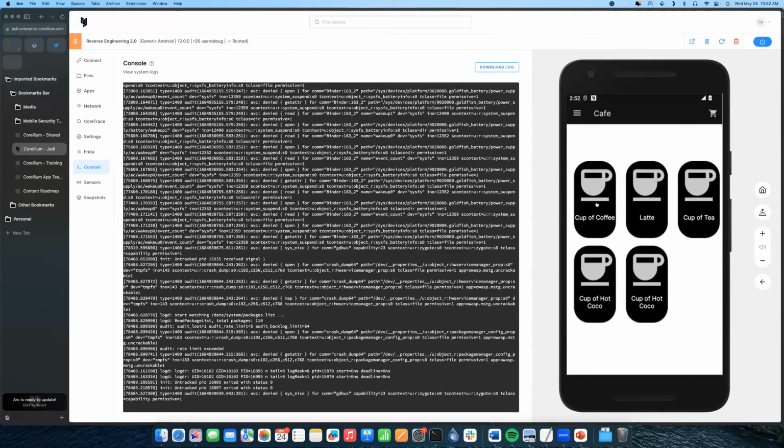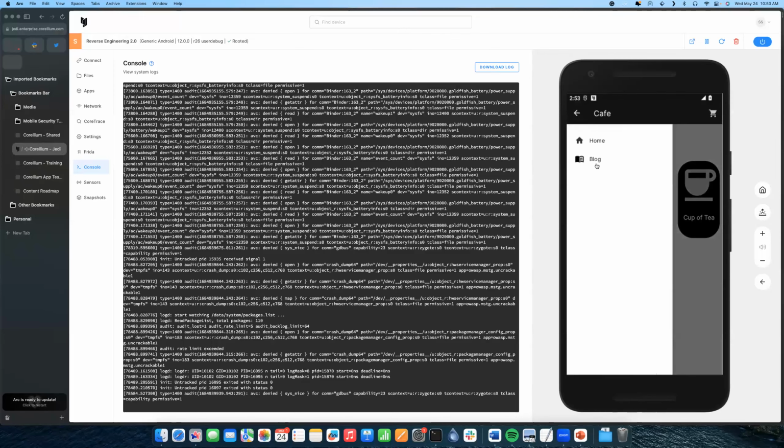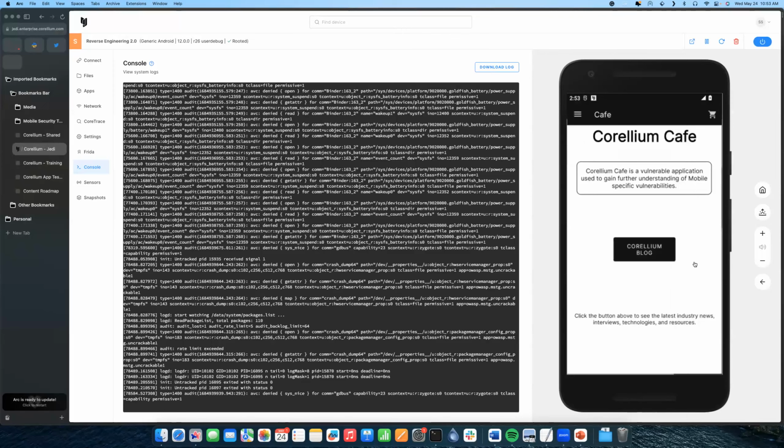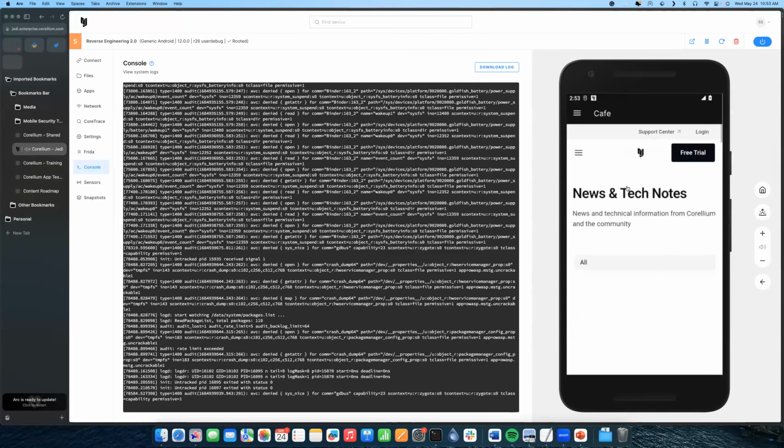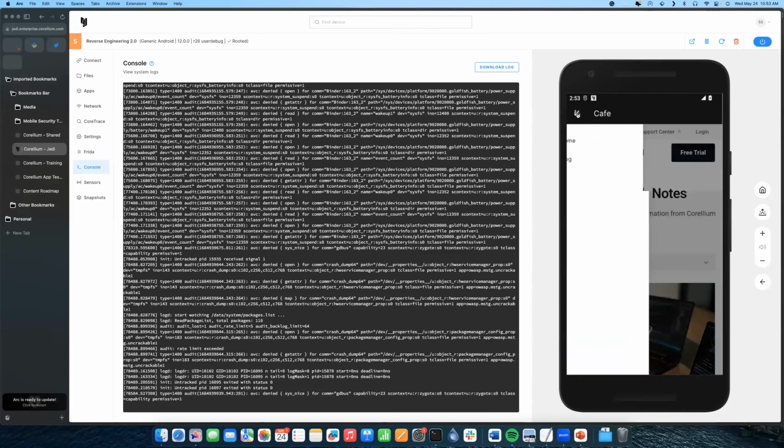But essentially, you can continue as guest. You can have a cup of coffee. You can add it to your cart. But there's two spots I wanted to focus on. One, if you go to this blog component, there's actually the Corellium blog. So if you click this, it will load up our blog with some of our blog articles within the application. But one thing I want to show was the actual code relating to that.